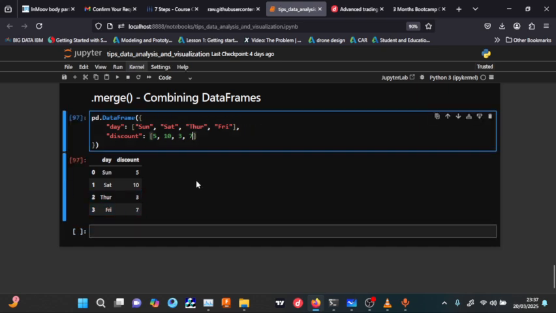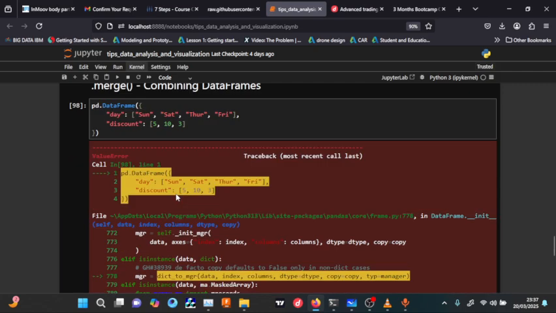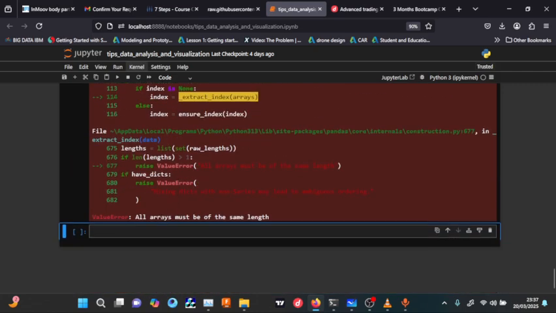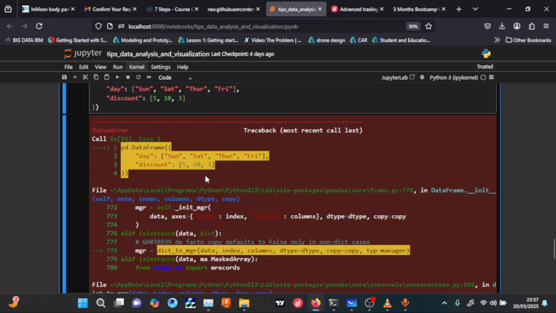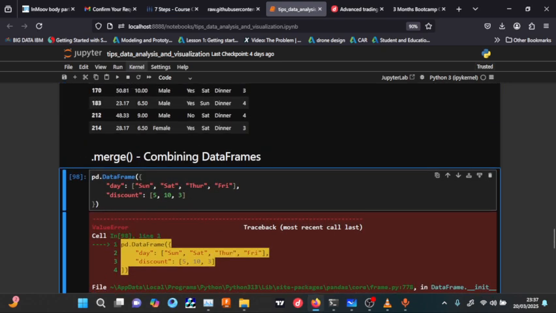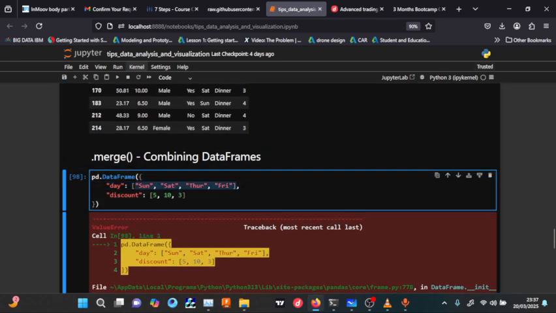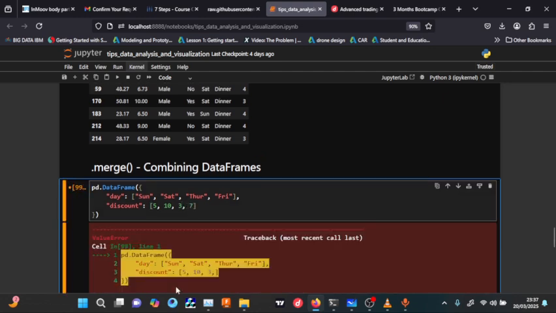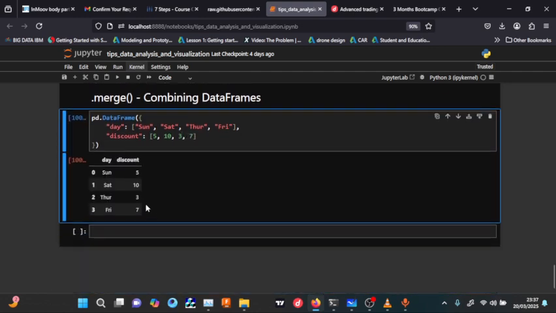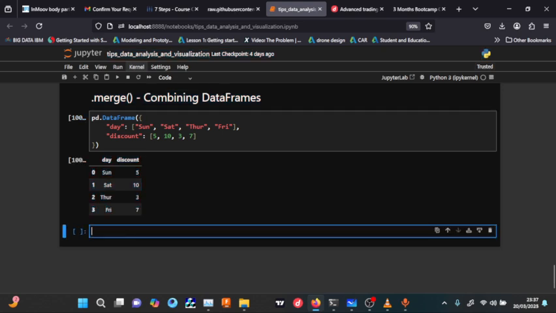What happens if I remove the value for Friday? Let's see what will happen. We get a mismatch in the data frame: all arrays must be of the same length. So whenever you're creating a data frame, the number of columns should correspond to the number of rows, please. So let's go ahead and undo that. Beautiful. Now they are corresponding. It's well balanced, right?